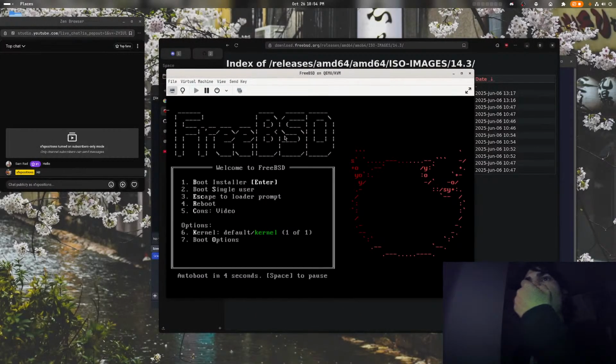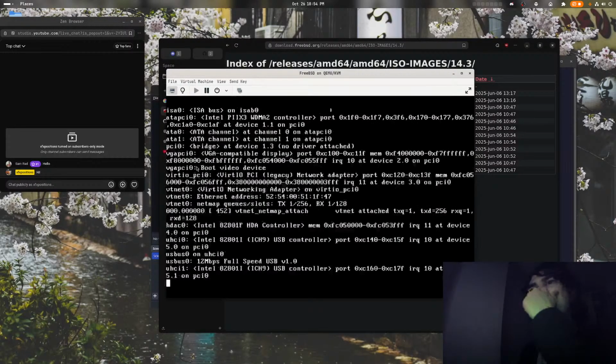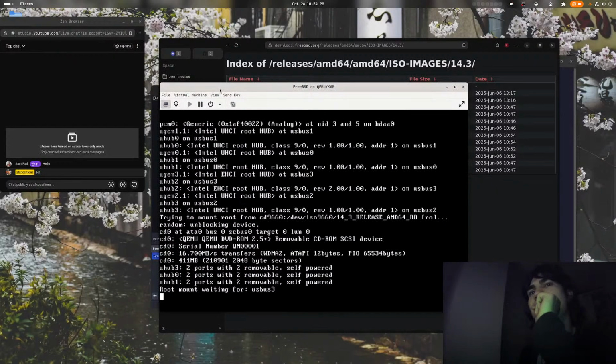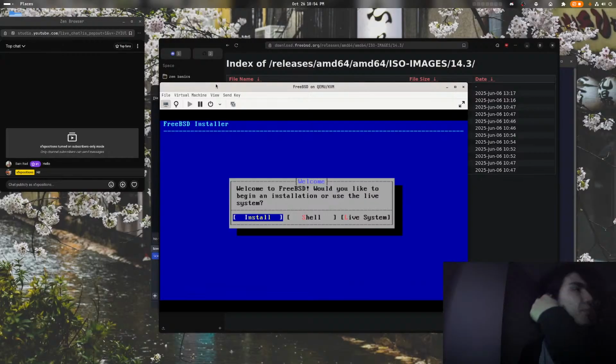So, what do we have in here? It automatically boots. It has its own boot manager. We could look at it in later videos or later screens. So it opened.